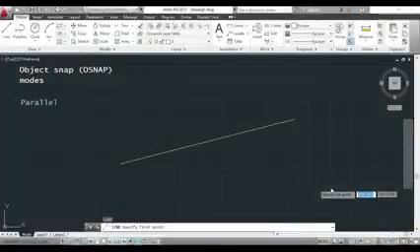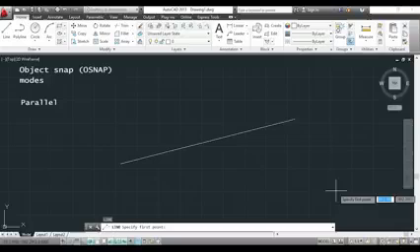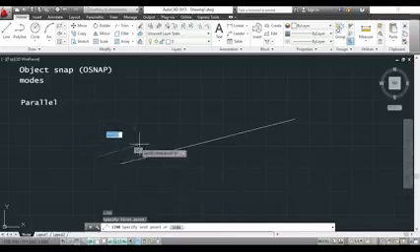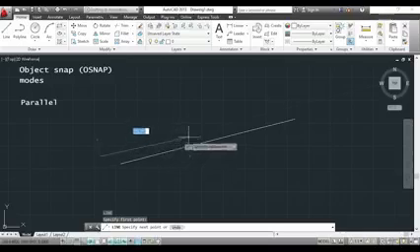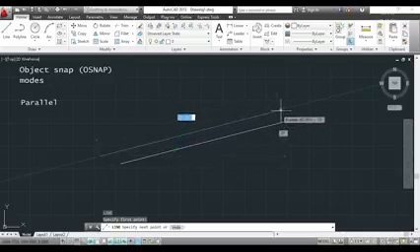Parallel mode. If you want to draw a parallel line, just click here, for example, drag the mouse over the line I want to make it parallel to detect it.